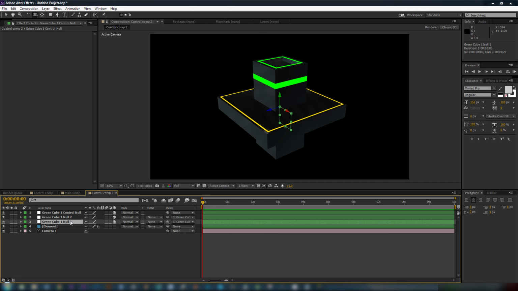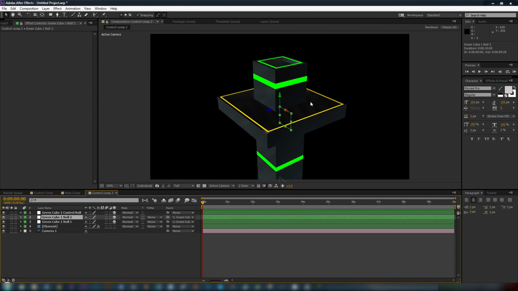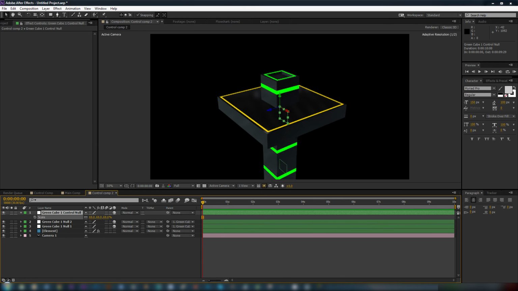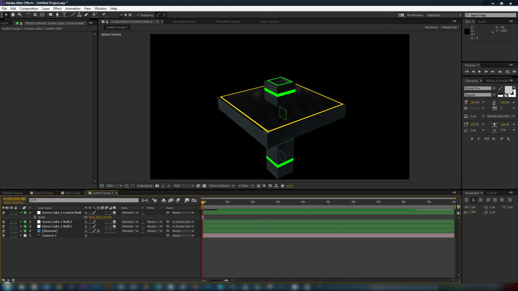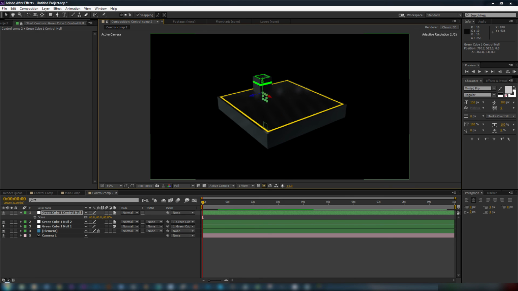So let's take this null here, move number 1 down. There we go. And there's our cube. So when we scale this down, it'll bring all the cubes. So I'm using the control null here. So we scale it down, we can easily move the cubes up and down, left and right, and so on and so on.